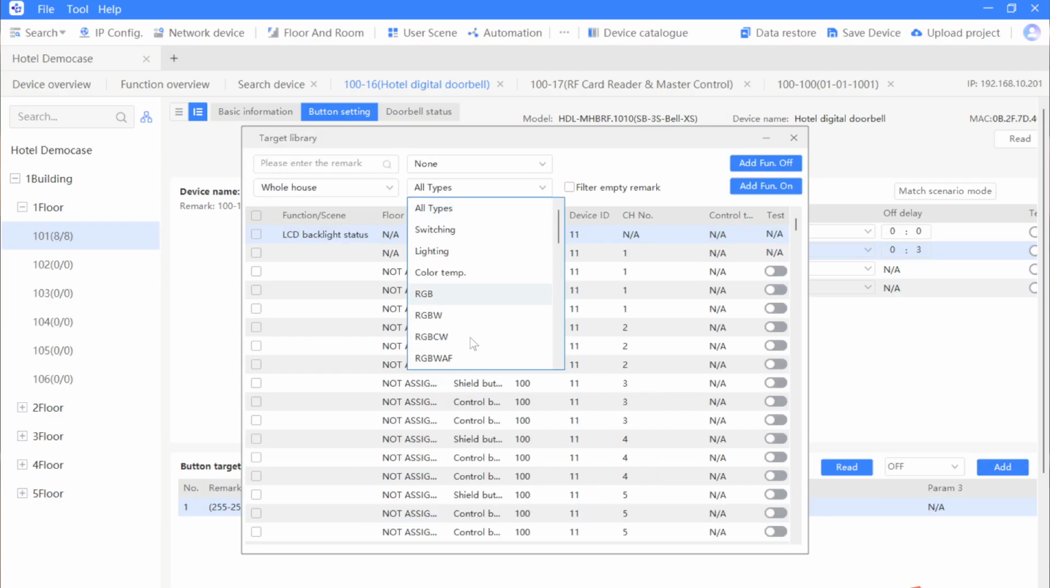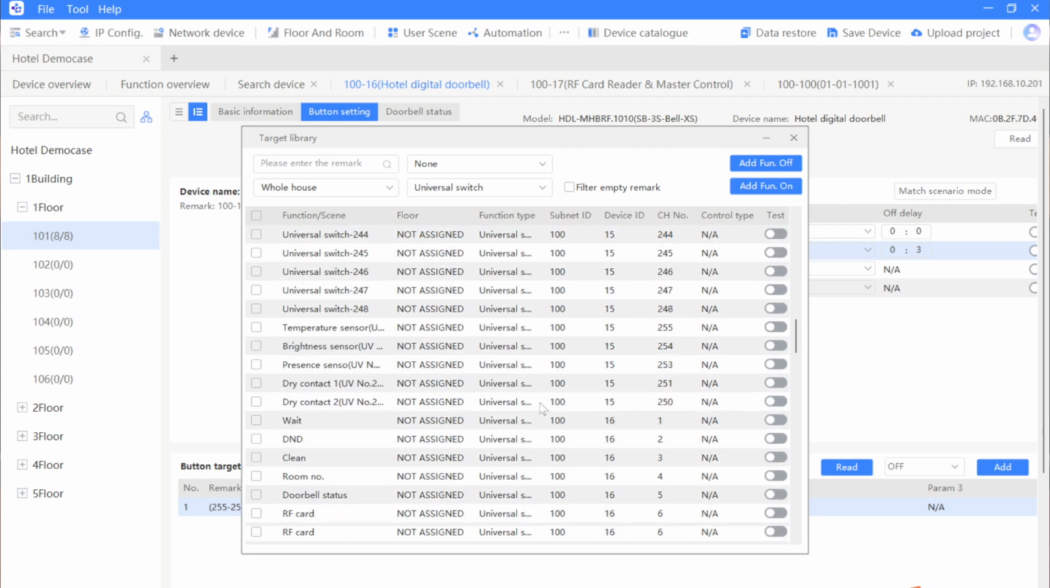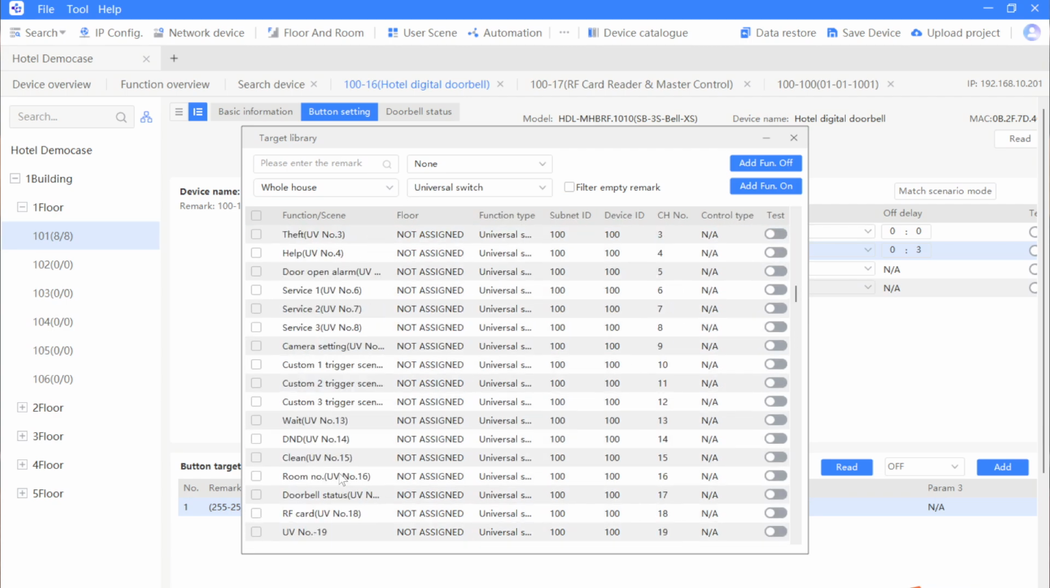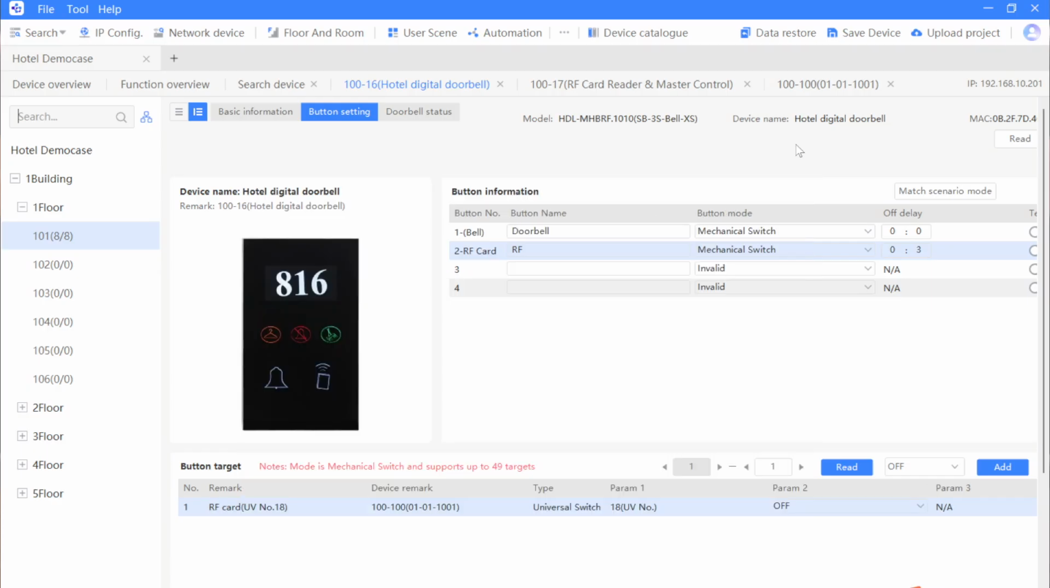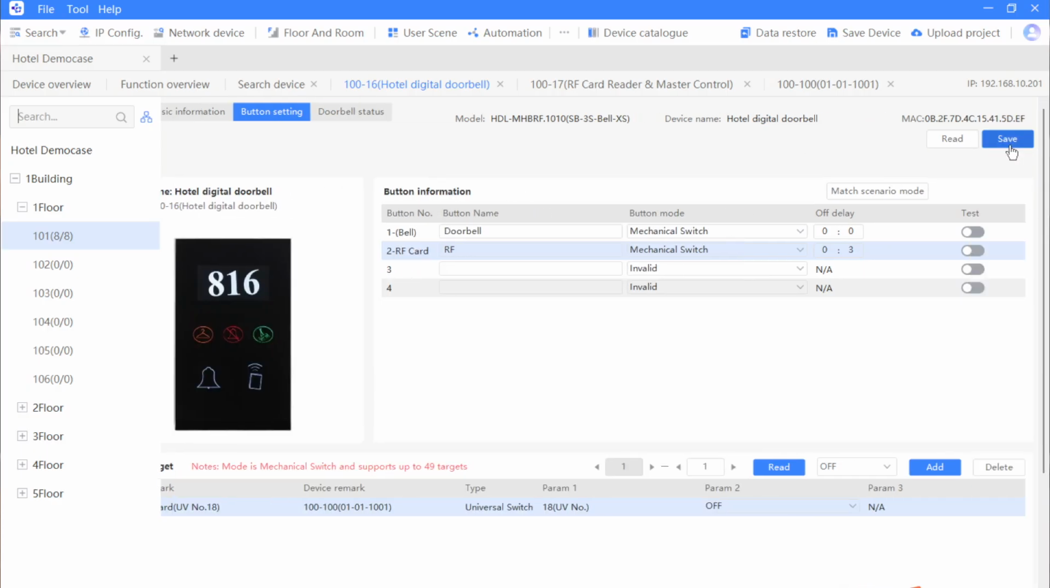The same, we just need to go to universal switch to find the special universal switch from RCU. You can see the subnet ID, device ID is from RCU and 18 and air function off. And then click Save.